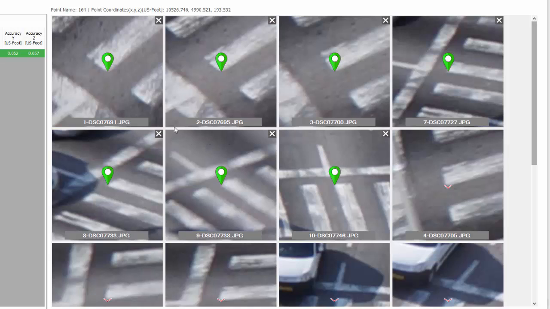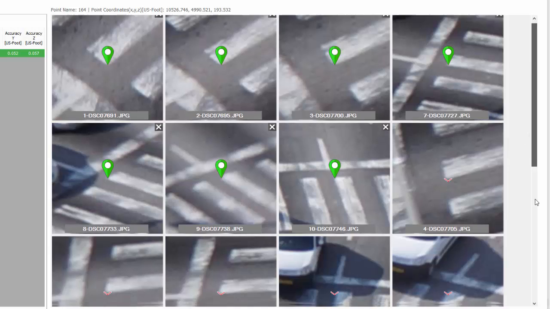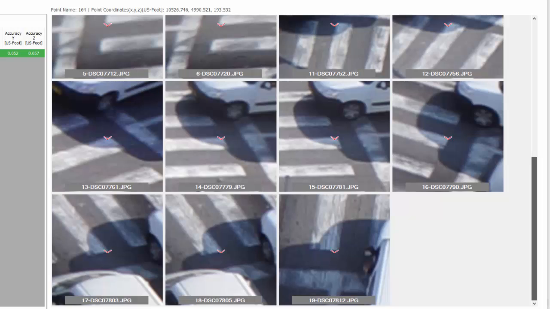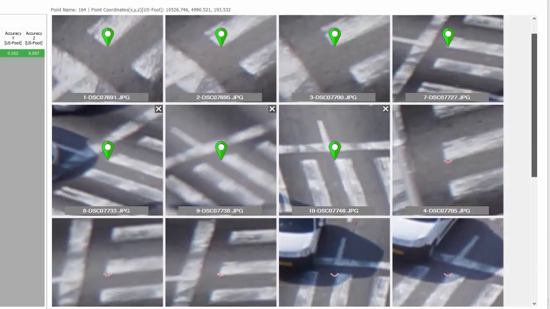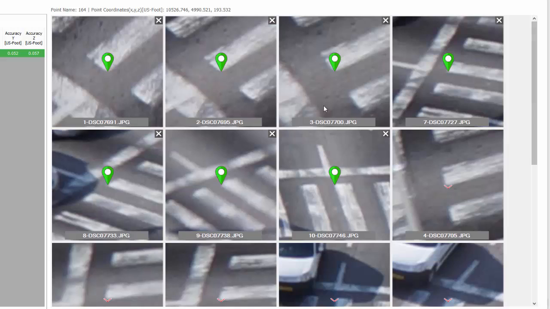Now, sometimes it'll go a little further. When you click on a point, I've seen sometimes all but 1 or 2 of the images. It depends really on the quality of the angles and the distance of that point within those images. But in this case, it stopped. We have a total of 7.